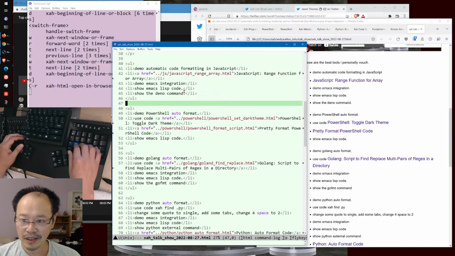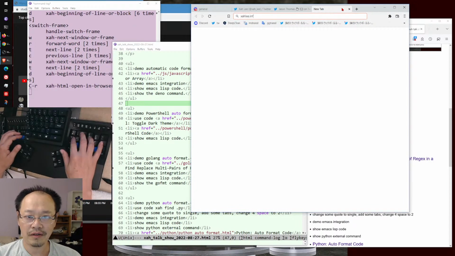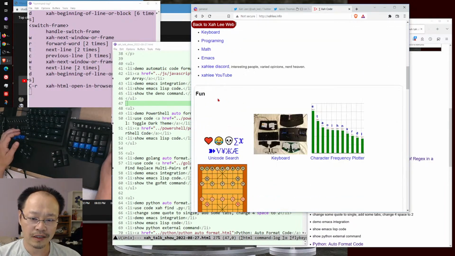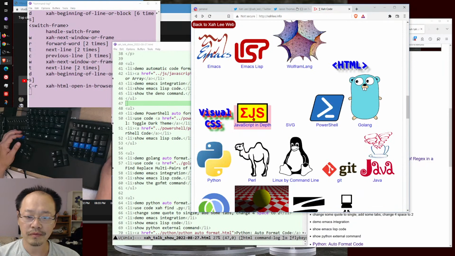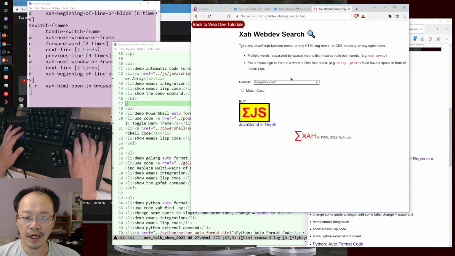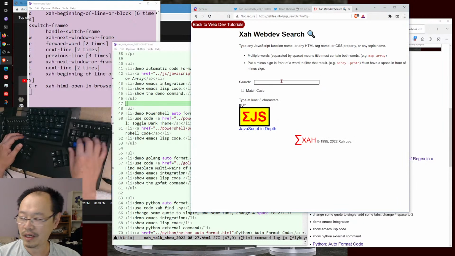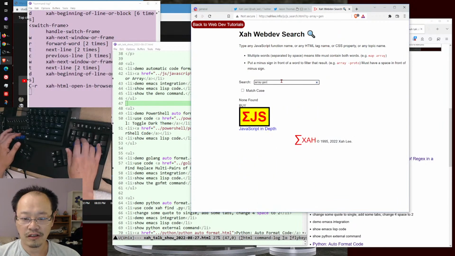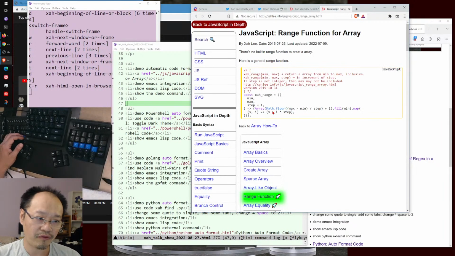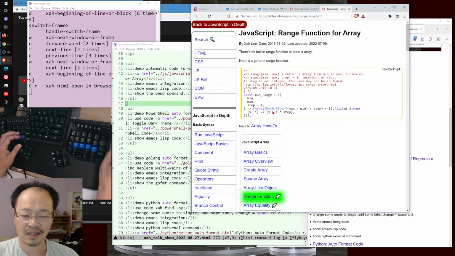Okay, JavaScript. JavaScript language sucks. Xah Lee.info. Go to Xah Lee.info and click on topic search. You can see I have my JavaScript tutorial here. JavaScript in depth. Click on search, and let's search for array. Turn on JavaScript. So you can search now. Array generate. Range function. You know, JavaScript to this day do not have one single range function that generates an array. You resort to lots of tricks, you know, very annoying.